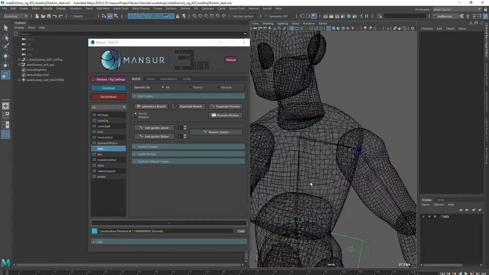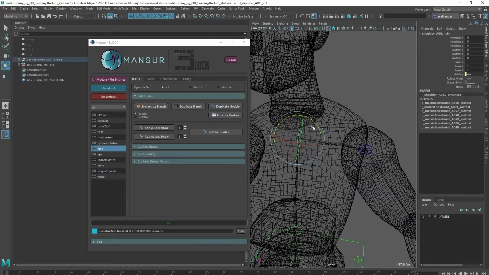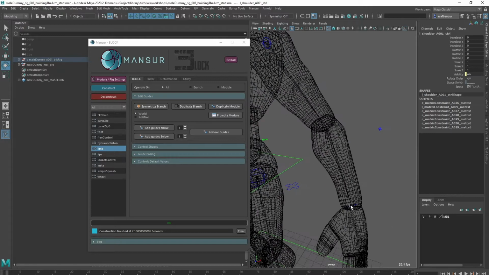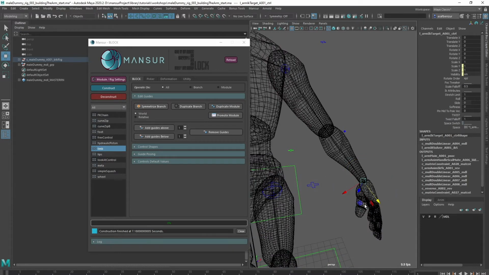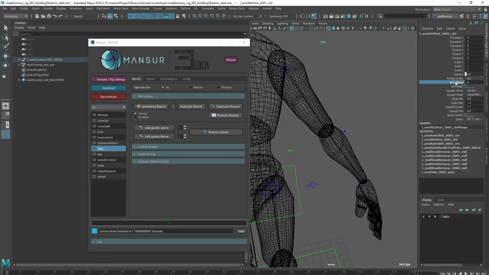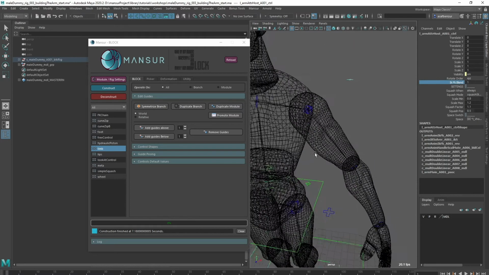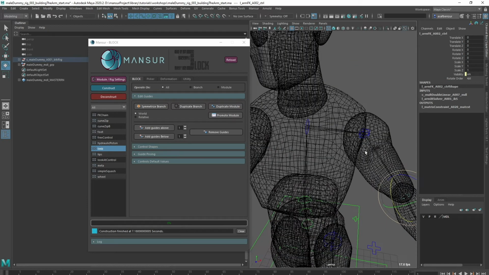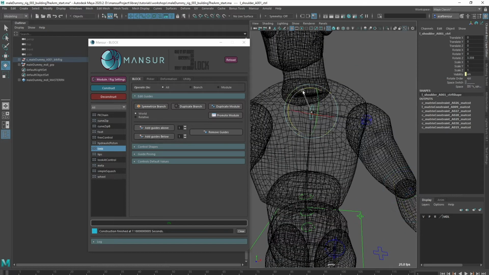So, as expected, we've got our shoulder control, which is the parent of the arm, moving the entire arm. We've got the IK handle for the arm. We've got our IK-FK switcher, which we can move to FK. Then we can animate in FK. And everything looks to be in working order.